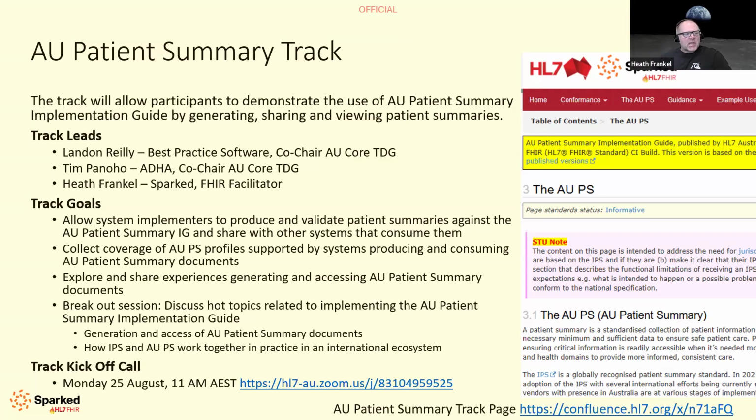How are you initiating that? And also how other consuming systems might access that patient summary. And we also have a breakout session that we're going to discuss some hot topics around implementing AU patient summary. And we've got a couple of topics in mind, again, around how we want to look at generation and access of those patient summaries going forward so that we can start getting some guidance for the implementers on how that's going to be done nationally.